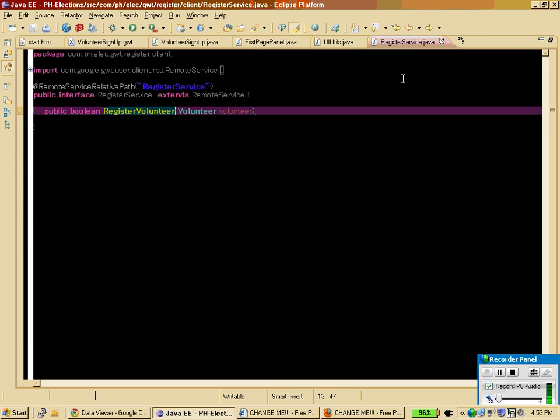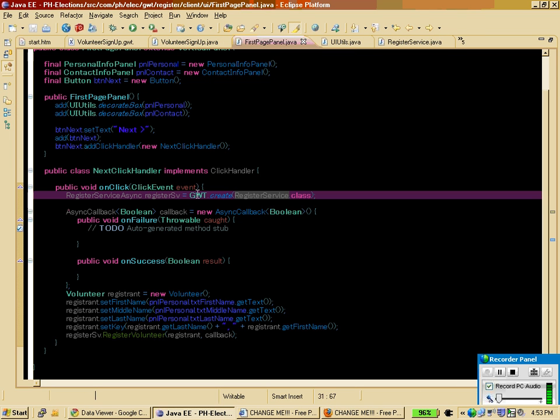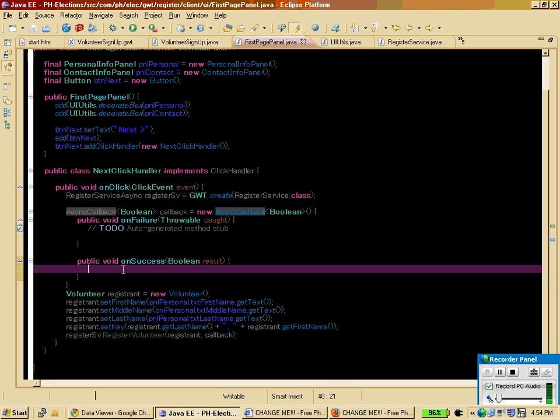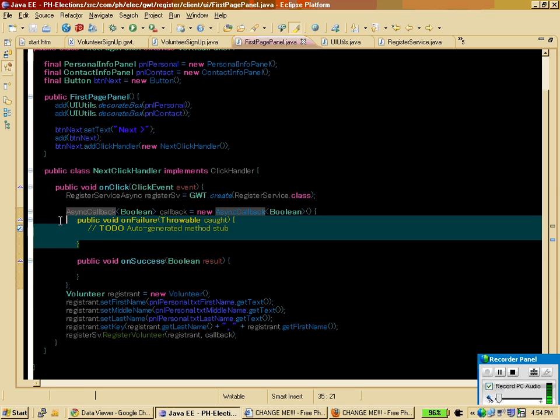So let's go back to that file a while ago. Yeah. So here, when we say GWT.create, it actually creates the async version. So it's an async call, asynchronous call. This is short for asynchronous. That means once you call it, you don't get a response immediately. You'll get it after the server gets finished. So what happens is you create an async callback, which is where you place what to do once it's successful, do this. And once it's a failure, just do this. Okay? It's as simple as that.